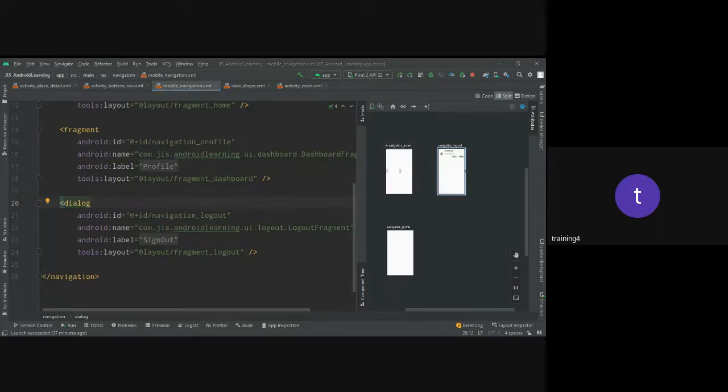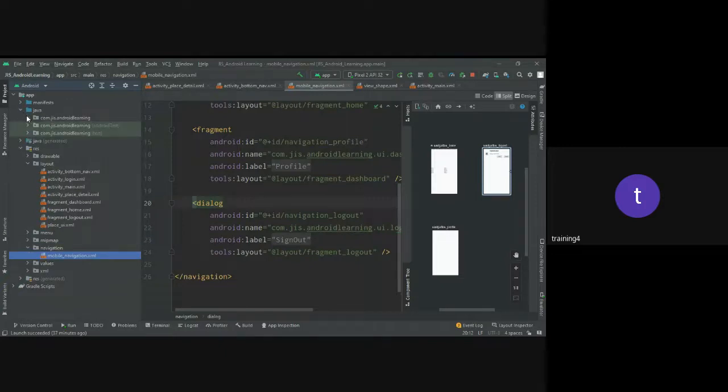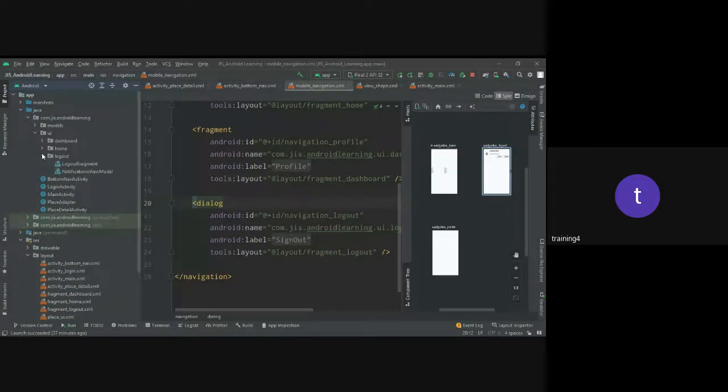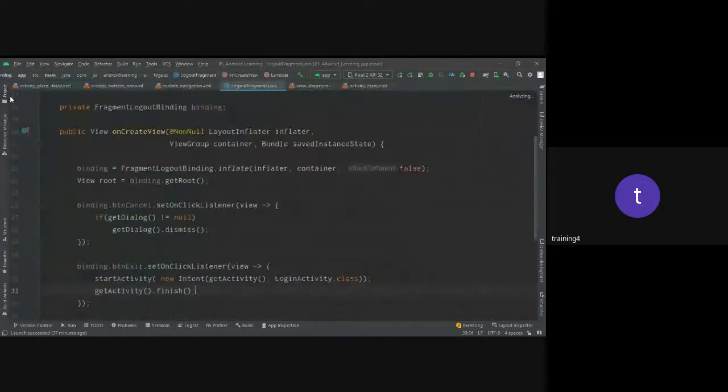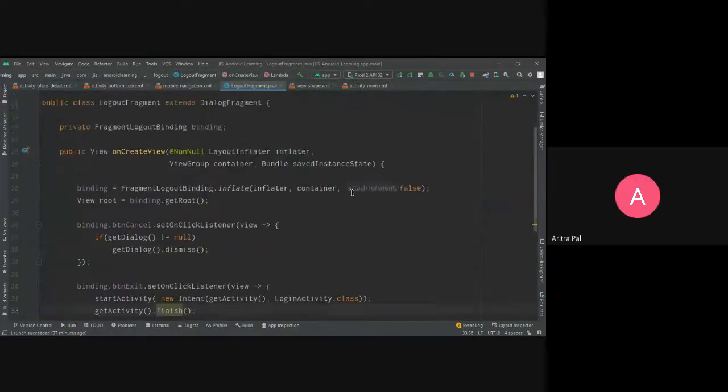Have you made any changes? It is suddenly showing error in the logout fragment type. I think if I rewrite it, then it will be okay. Just check it out. I haven't made any changes. Whatever changes we have done, we made them based on that dialog only. Yes, ma'am, I am running it.